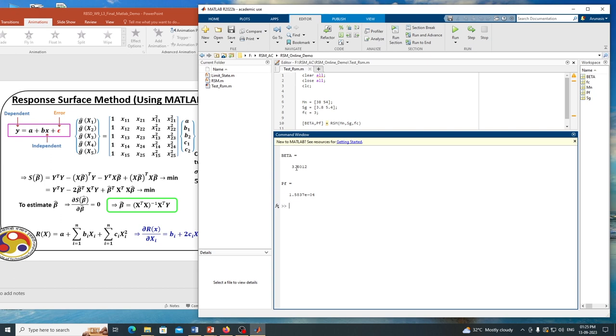So this code gives you fairly good idea about the way we develop the response surface code. Of course, these days we have a well-developed MATLAB toolbox. So using curve fitting toolbox also you can do it. But I thought to demonstrate step by step so that you can correlate the model that we develop in the theory and then use the same model to solve the reliability index.